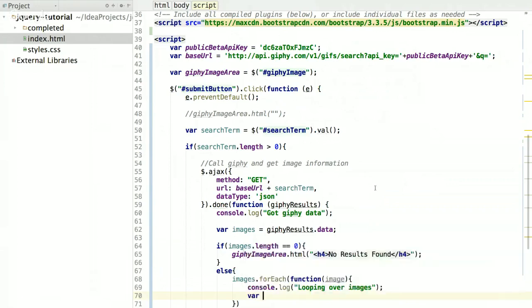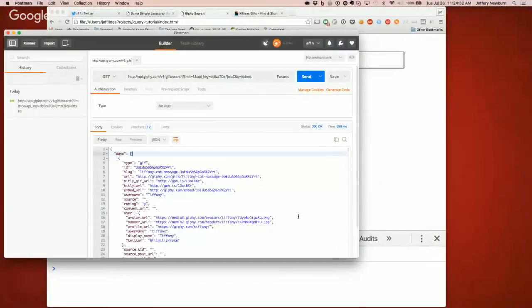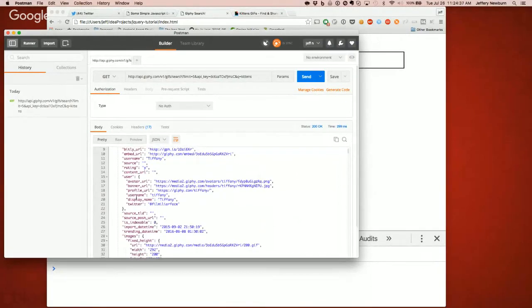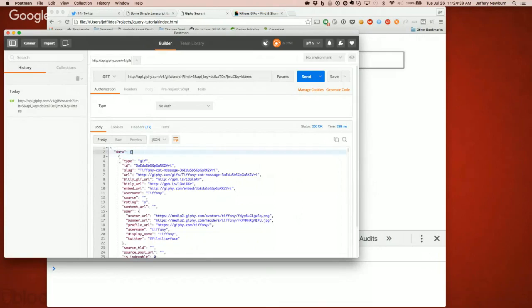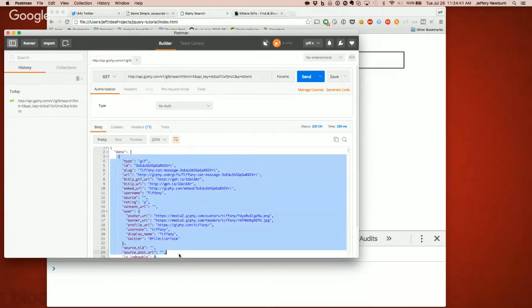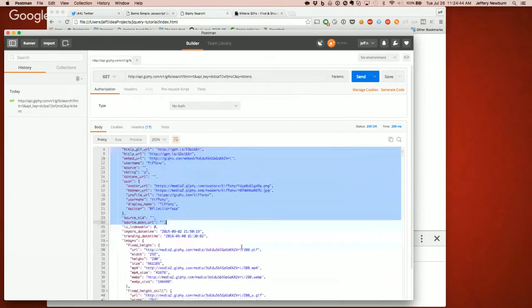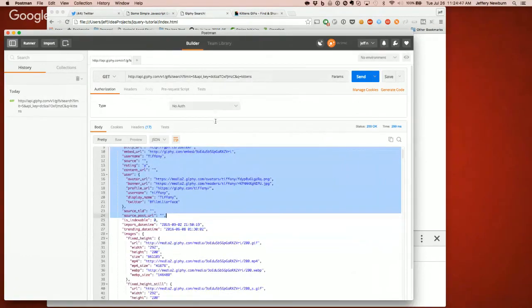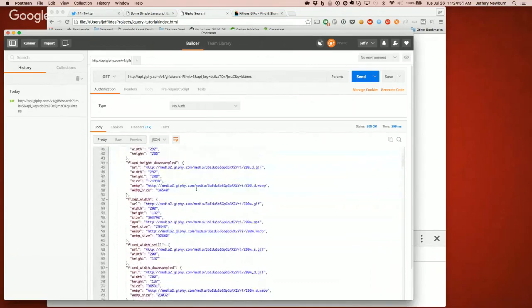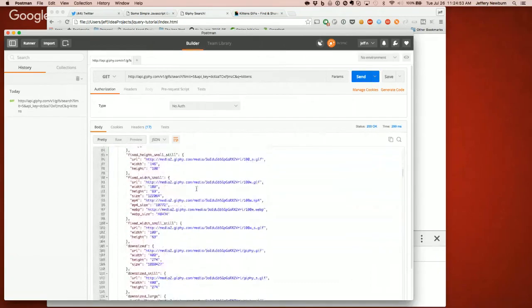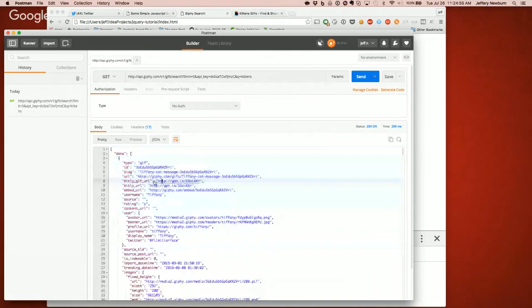So the first one is var. Now if we come over here, what are the things we need? Because we're now in this block right here. Yeah, this whole block is all one image. So we're in this block right here.